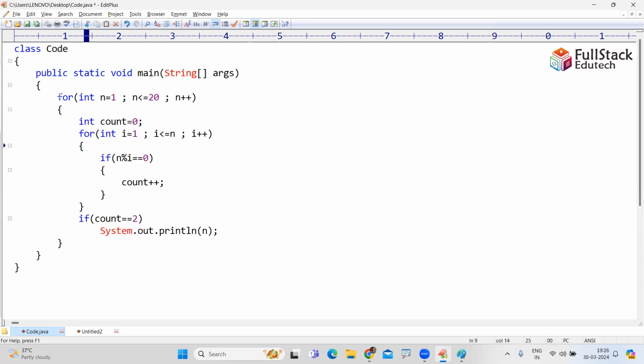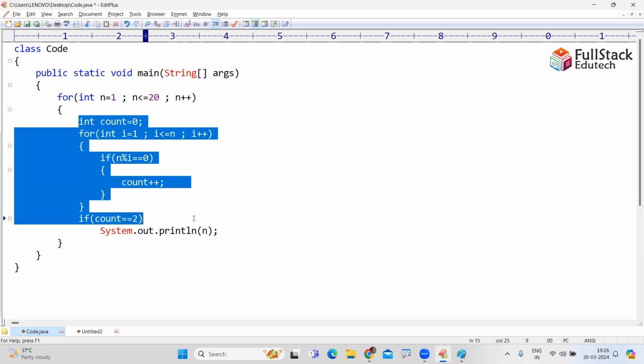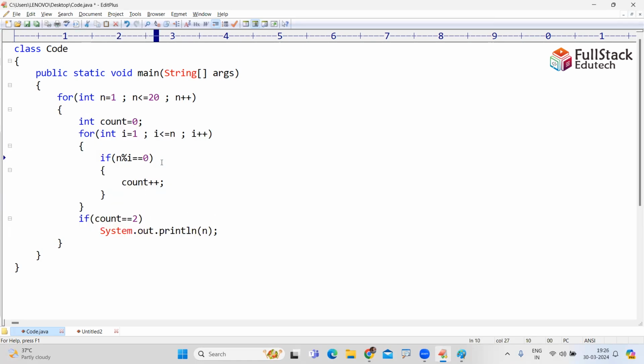If it is a prime number, print it. Whenever you are adding just one loop outside, first what is the n value? 1. Then it will check if it is prime; it will print. No, it's not prime. Next n value 2, it will check whether 2 is prime or not. Yes, it is prime, so it will print.